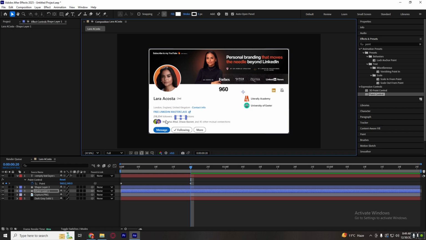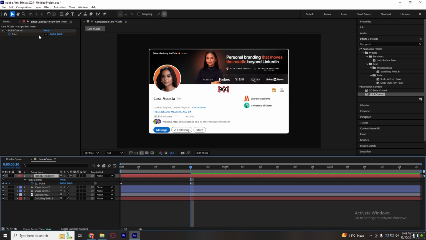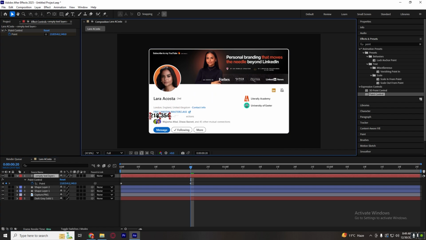So first I will remove this and see. So right now she has like 2 lakh 18,000. So what I will do is write it just here. So as you can see, I've added the number here. So all I need to do is just place it here.